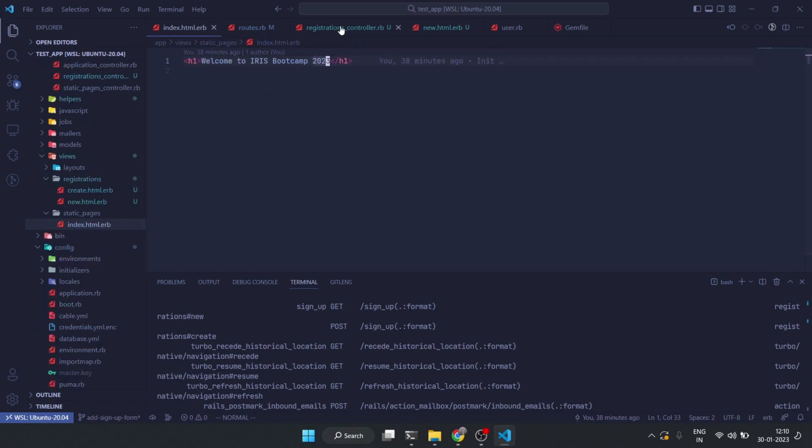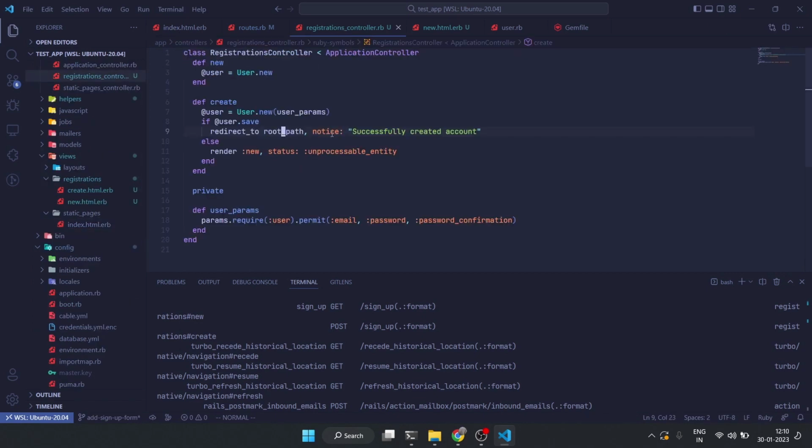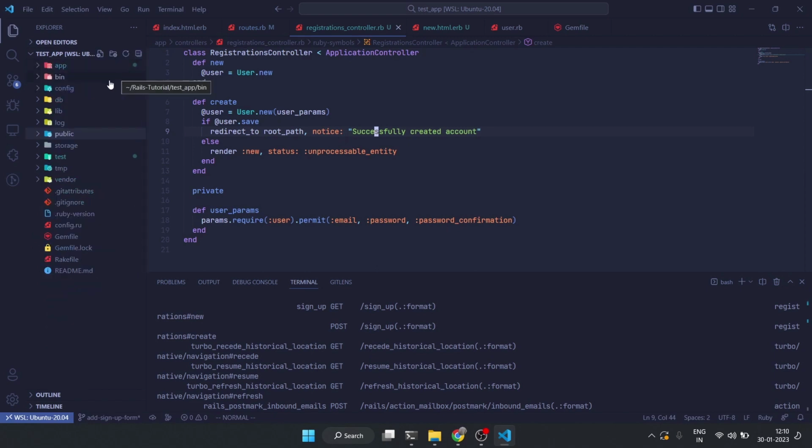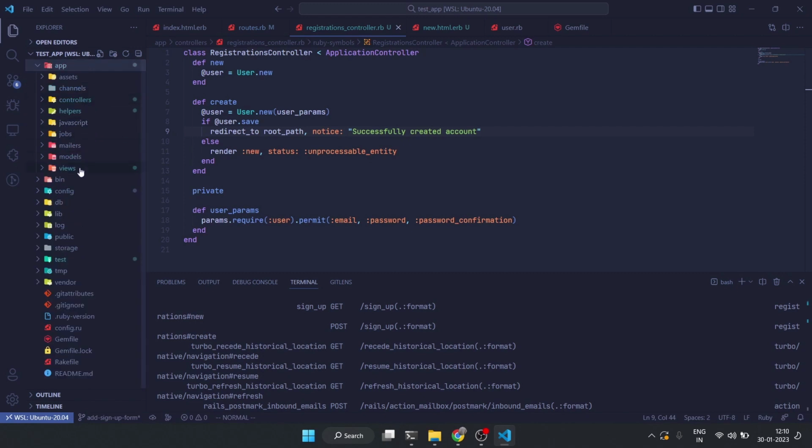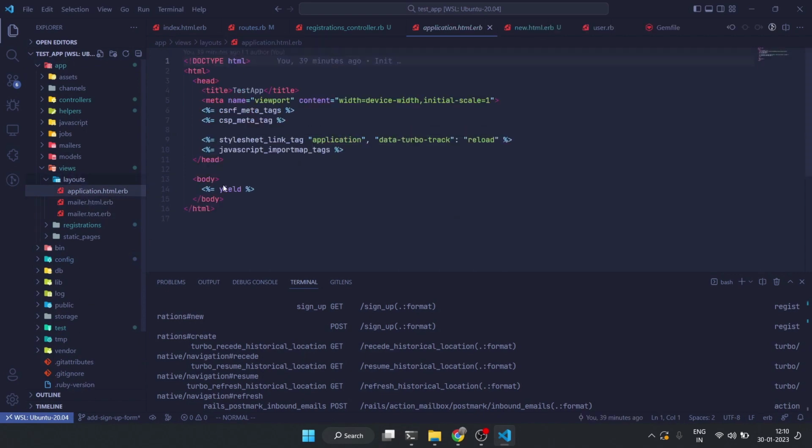But we don't see this notice, successfully created account. So what's happening? We haven't actually set up flash messages yet. So we can do that first. So go into app, views, layouts, application.html.erb. Why is this important?